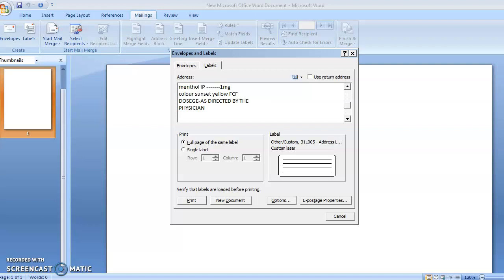So like this you can type your label using this address box, and this is your paracetamol syrup label. Each 5 ml contains, so you have to mention what the contents in your syrup are and what the quantity of that particular content is. So you can type your label here.